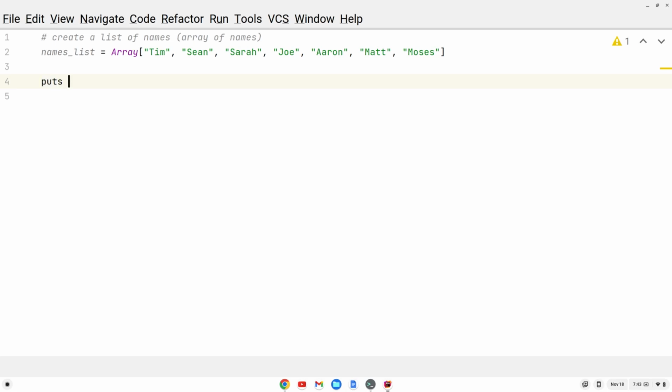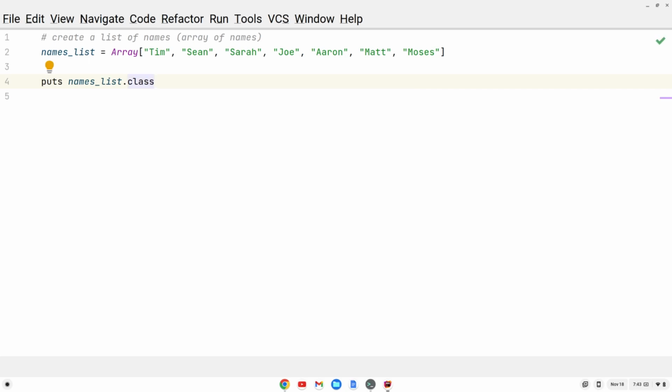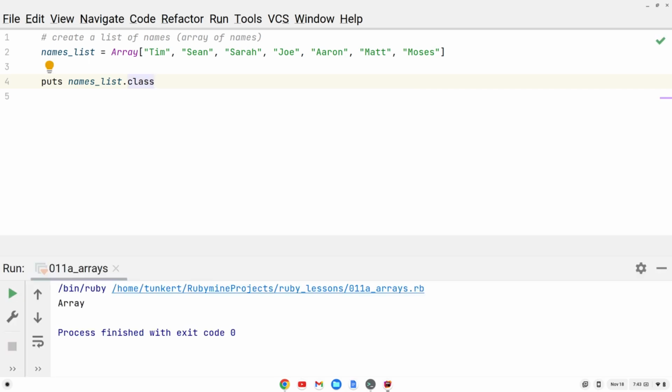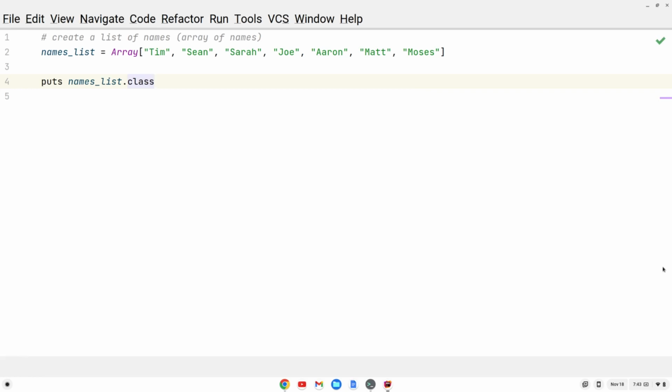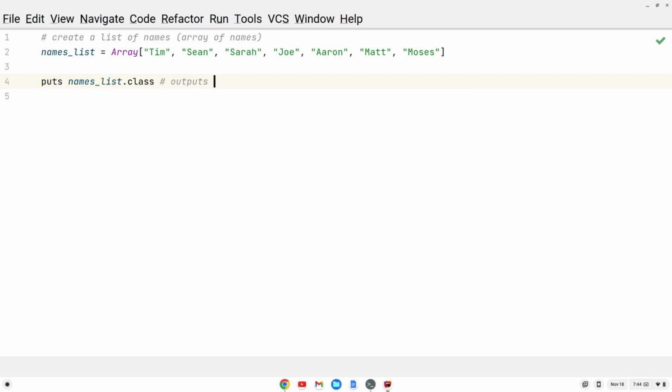Now what I'm going to do is just print it out. So I'm going to do puts names list, and actually I'm going to print out the type, .class. Let's run this, and we see we get the type array. So this is going to output array.